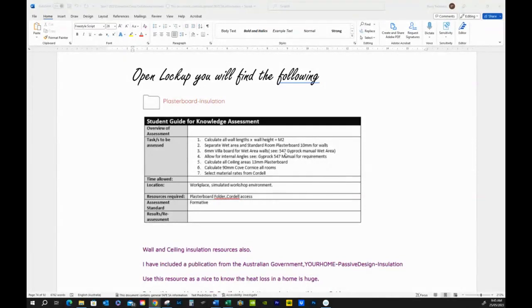Now, in the 547 Gyprock manual, there's a whole heap of information regarding wet areas and how important that is. You owe it to yourself to download the document and have a look at how that all works. It's very important. Most damage to houses is around wet areas and leaking bathrooms, showers, and the like. Calculate all the ceiling areas, 13 mil plasterboard, and finally calculate the 90 mil cove cornice for walls.